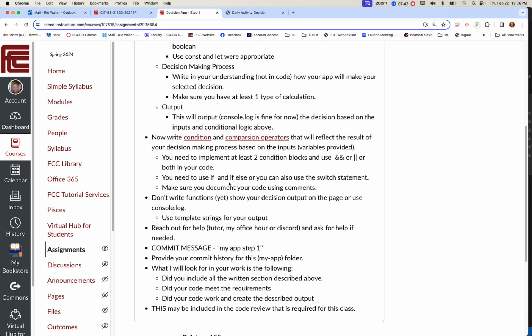And I added this today: you need to use an if or an if else or a switch block, okay? Now in the case of the switch block, you do have to think about how you're going to implement the and and the or, so you can consider that. And then do write comments in your code as well to help make that clear.